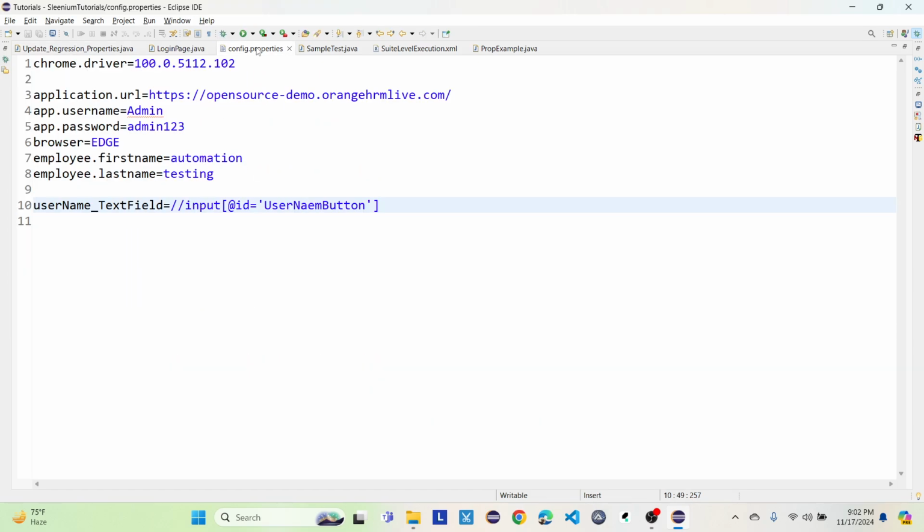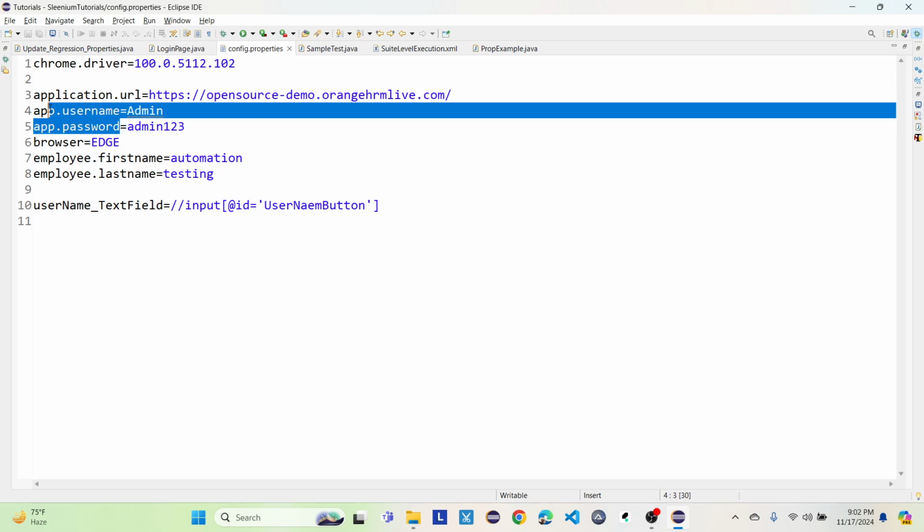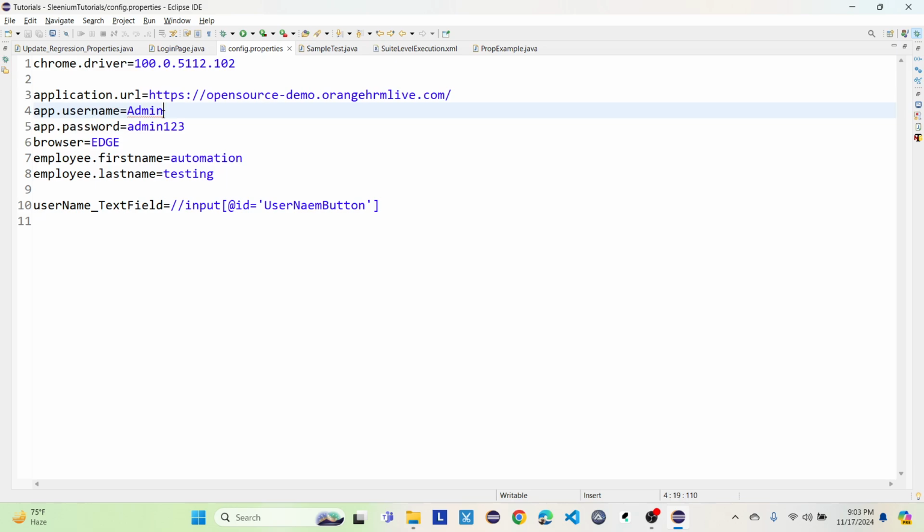So this is our actual properties file and it looks like key and value pair format. Here you can see I have defined my Chrome driver version. Chrome.driver is my key and its value is 100.0.5112.102. And this is my OrangeHRM URL, this is my value, and application.url is its key. In the same way, this is my username and this is my password. These two are the keys for username and password, and these two are the values for the username and password, that is admin and admin123.